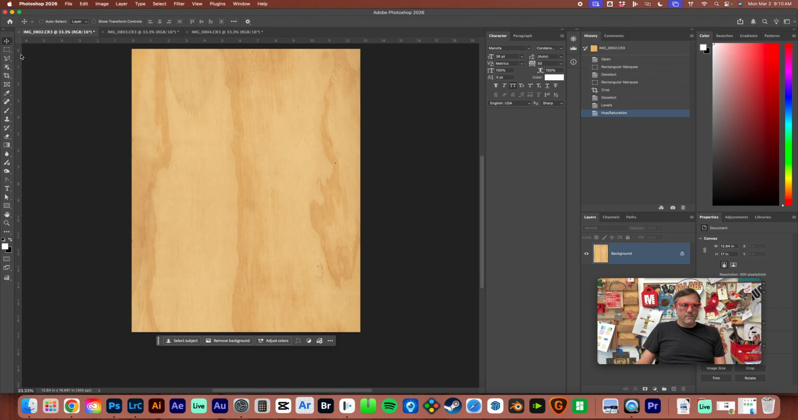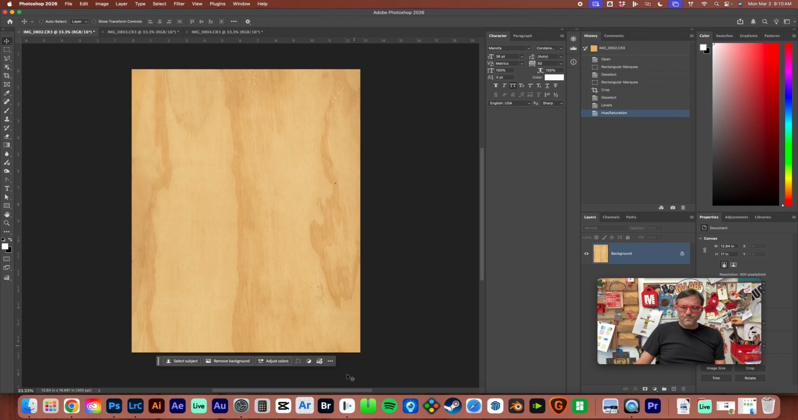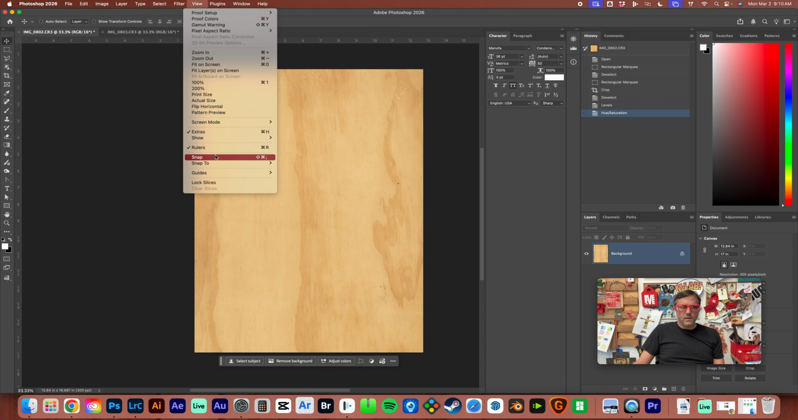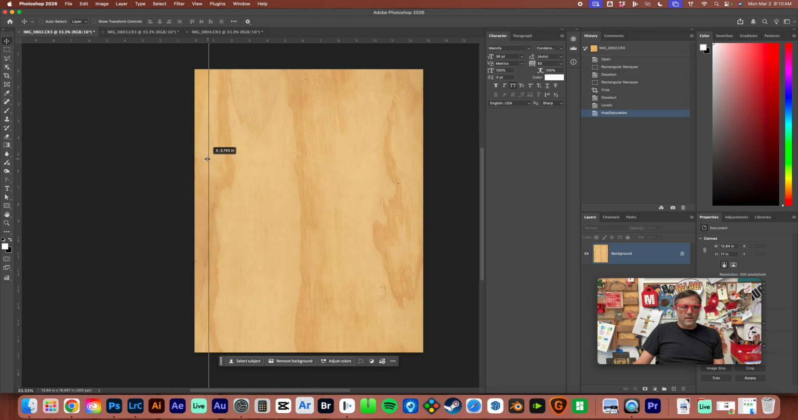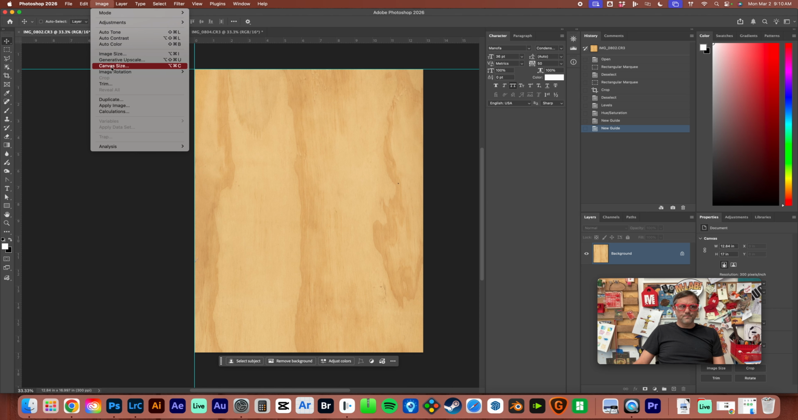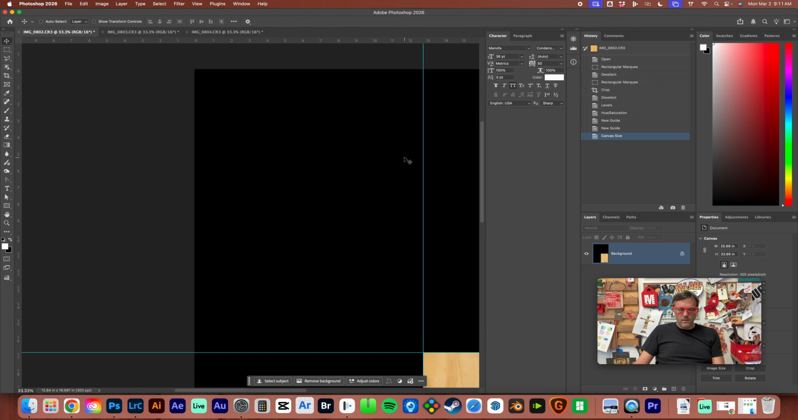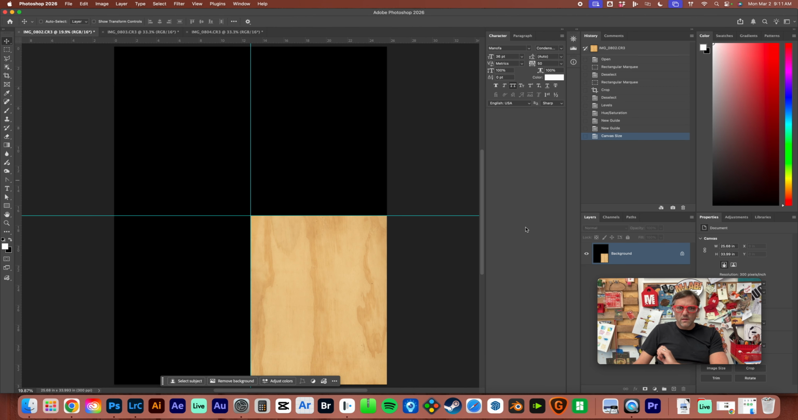Okay. Now, once I've done that, I'm going to create an infinitely tileable texture. First thing I need to do is go to View and turn on Snap. And I'm going to drag in some guides, the top and the bottom here. And I'm going to go to Image, Canvas size, and I'm going to make the canvas size 200% bigger in each direction. When I do that, it's going to give me this.